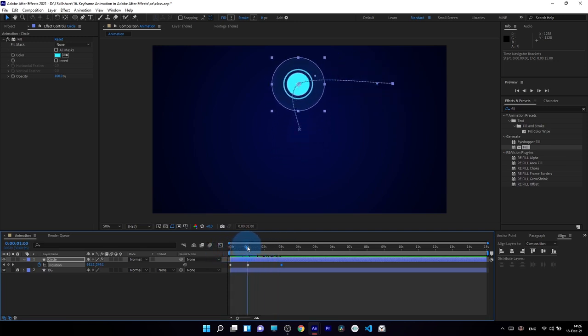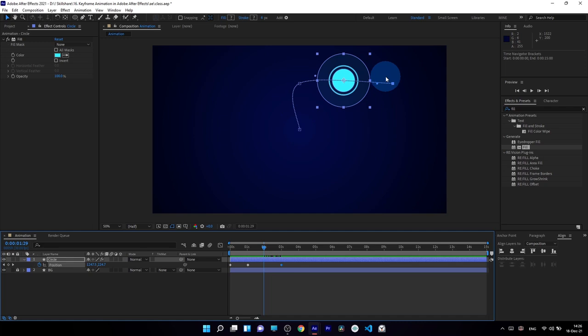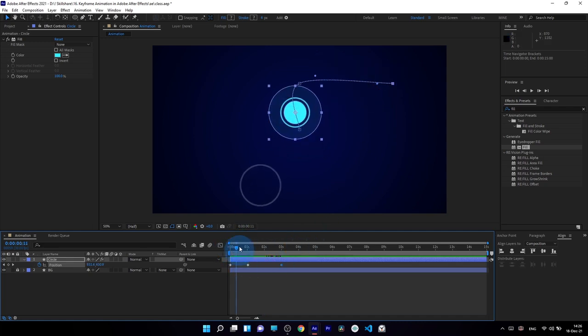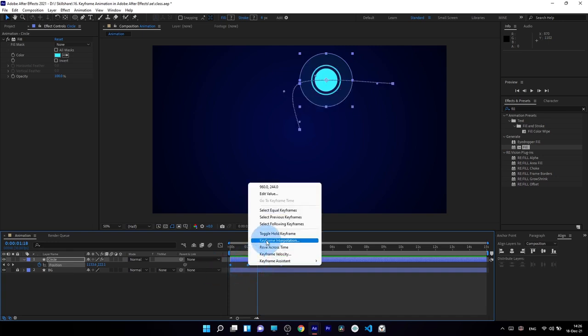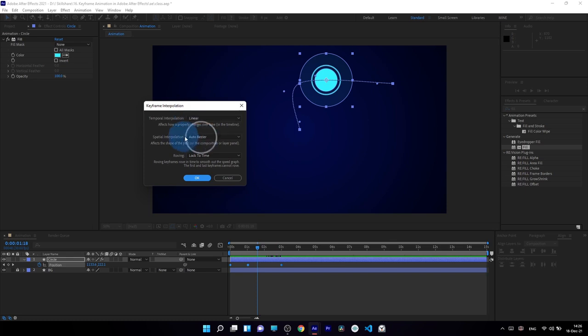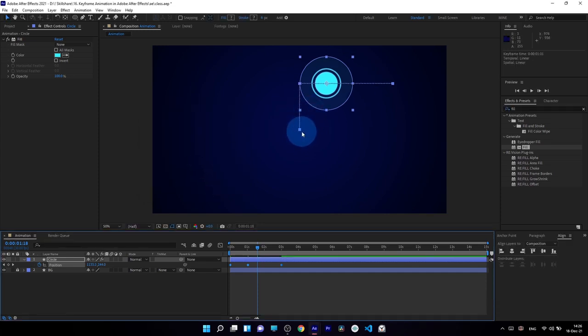And by the way, now you can see that we have a bit of a problem. It doesn't really go in straight lines. Because by default, After Effects is trying to make this round motion. And if you don't like this kind of motion, you can always select all of the keyframes, right mouse click on it, and go to Keyframe Interpolation. And here you can disable this default behavior, which is Auto Bezier. You can set it to linear. And if we click OK, you can see that it's set to this linear motion.